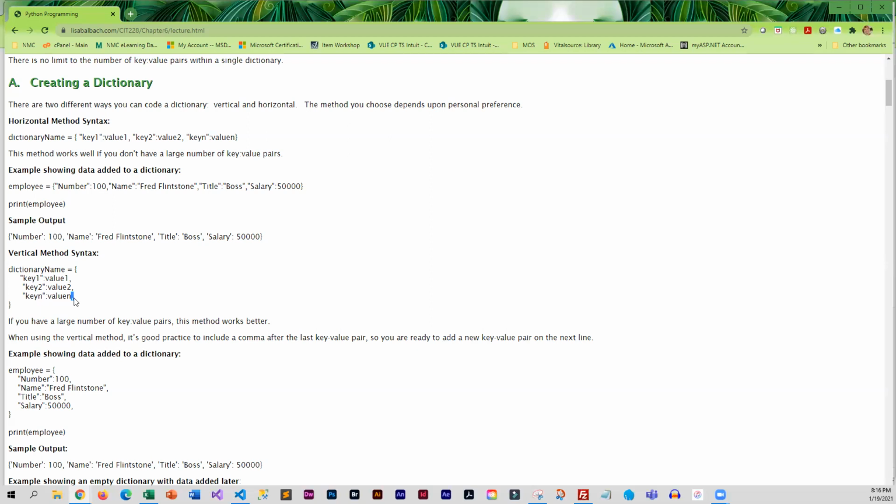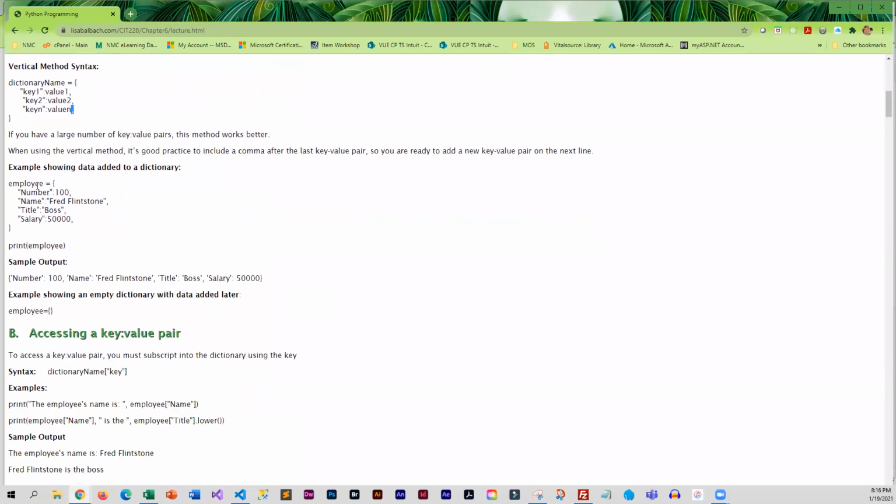You'll notice that the very last key value pair has a comma after it. And that is a standard practice. Some languages would give you an error for doing that, but Python does not because it assumes you're going to add another key value pair. So setting up for the next one by inserting a comma is perfectly okay and encouraged in Python. So here's our same example using the vertical method.